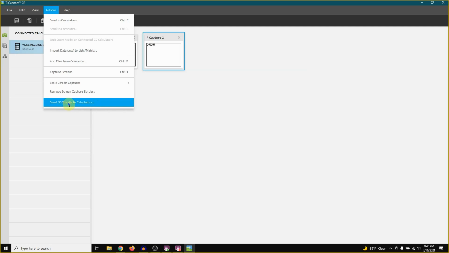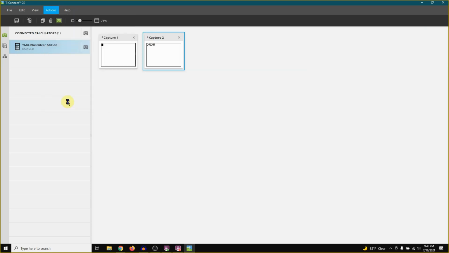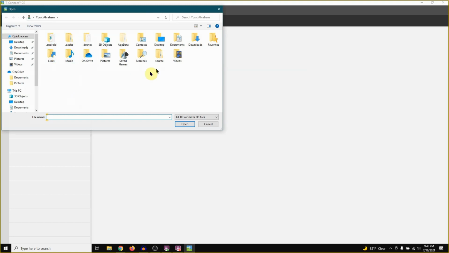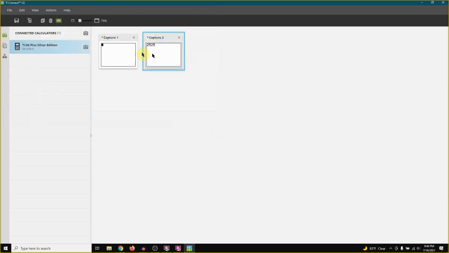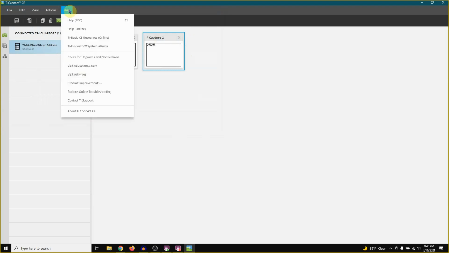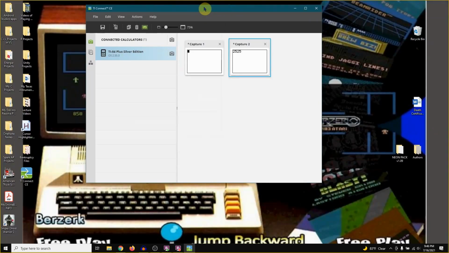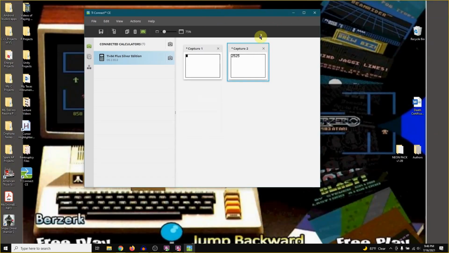So if you have the operating system of the calculator on your computer, here is where you click it. You open wherever you have the operating system, the new, updated one, on your computer, just select it, open it, click, and it'll download to your calculator so you can update the operating system of your calculator. Then we have, of course, resources. All right. So this is a pretty handy program for those who have a TI calculator.